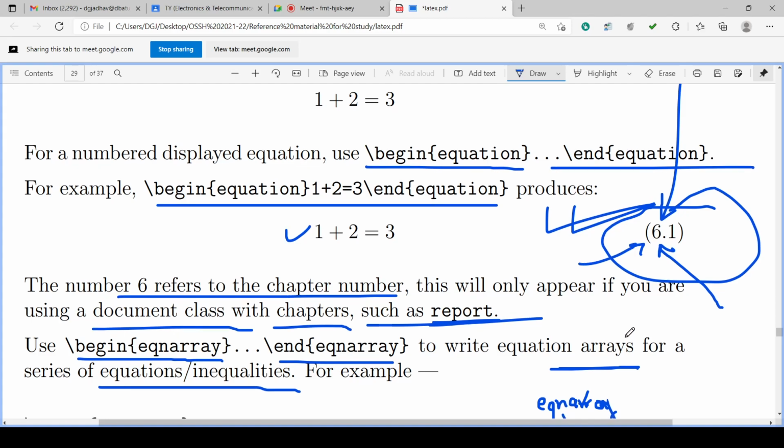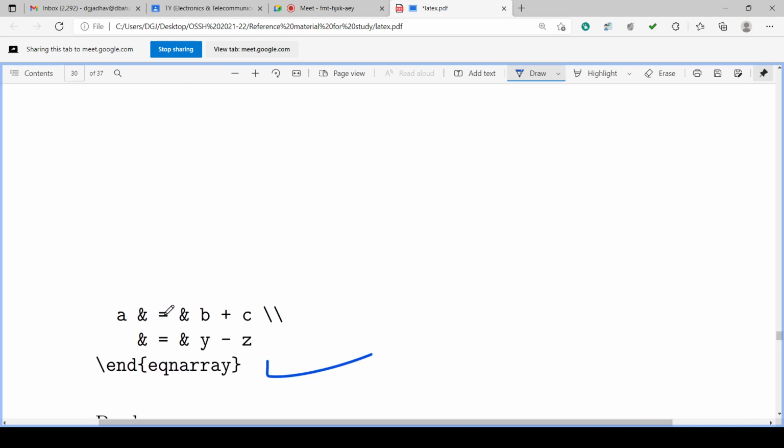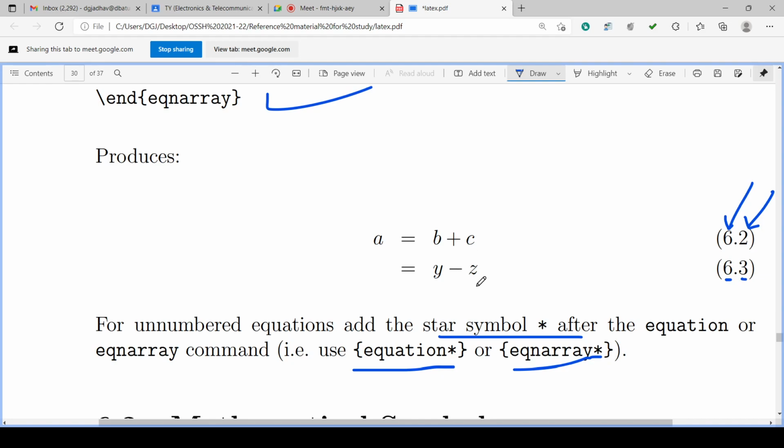If you want an equation array, we can have begin eqnarray, end eqnarray. So an equation array will include more than one equation. Begin eqnarray, and end eqnarray, and in between there are equations. A ampersand equal to ampersand B plus C, double backslash, X ampersand equal to ampersand Y minus Z. That will produce the output A equal to B plus C, X equal to Y minus Z, with numbers 6.2, 6.3.